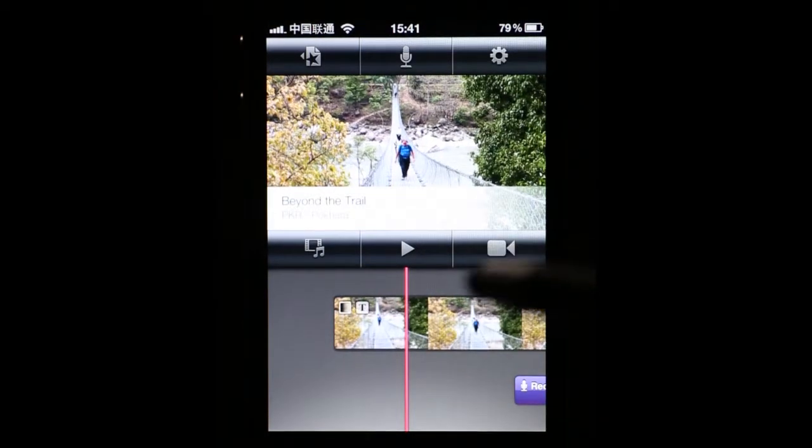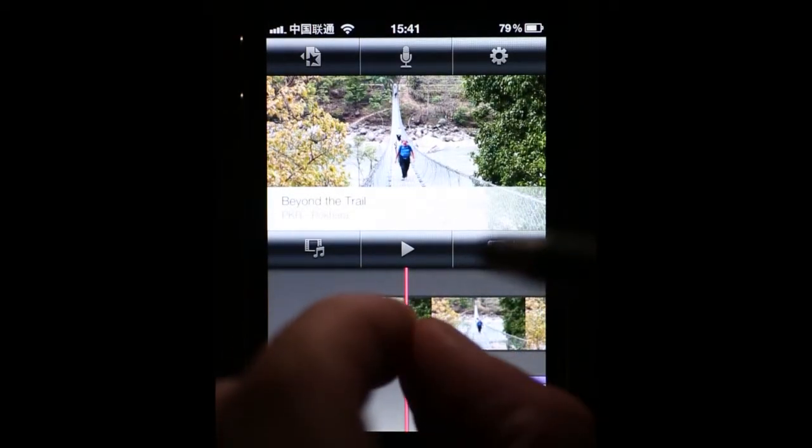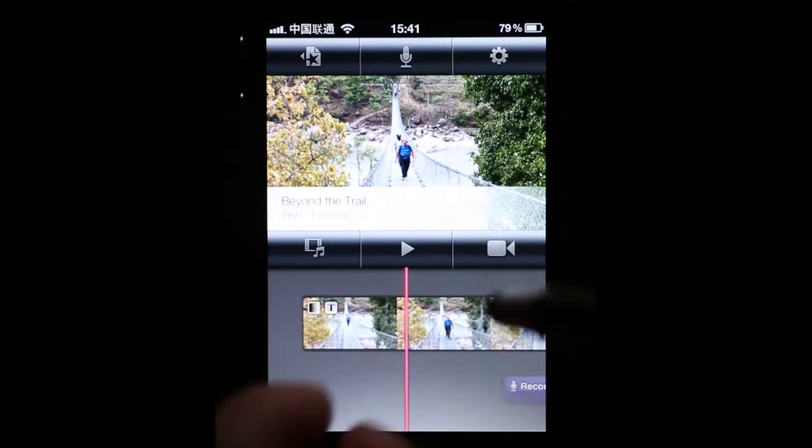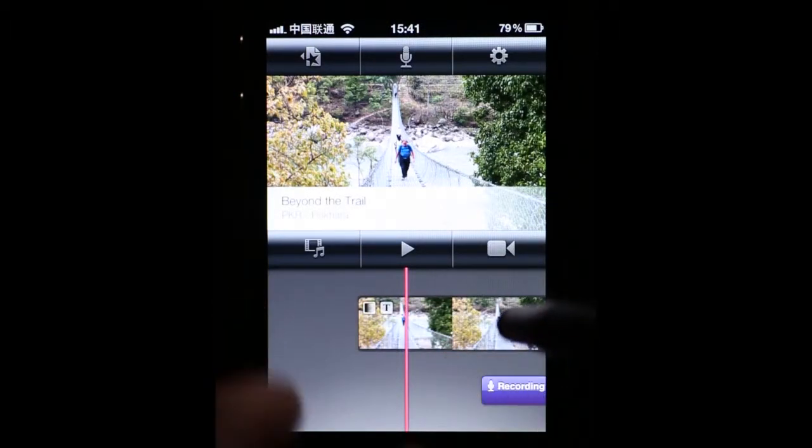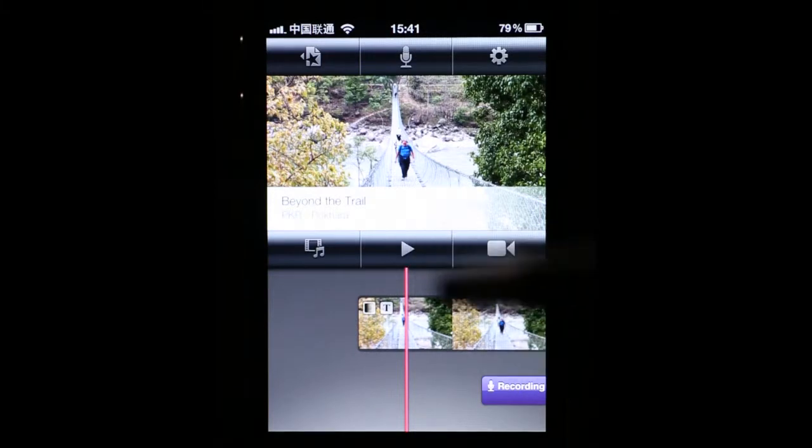Just one thing also to bear in mind, that you can pinch and zoom your timeline. You can make it smaller and bigger by just pinching and zooming if you need to, but I'm going to be using this pen to make it easier for you to see. Okay, so let's just play a little bit of that.